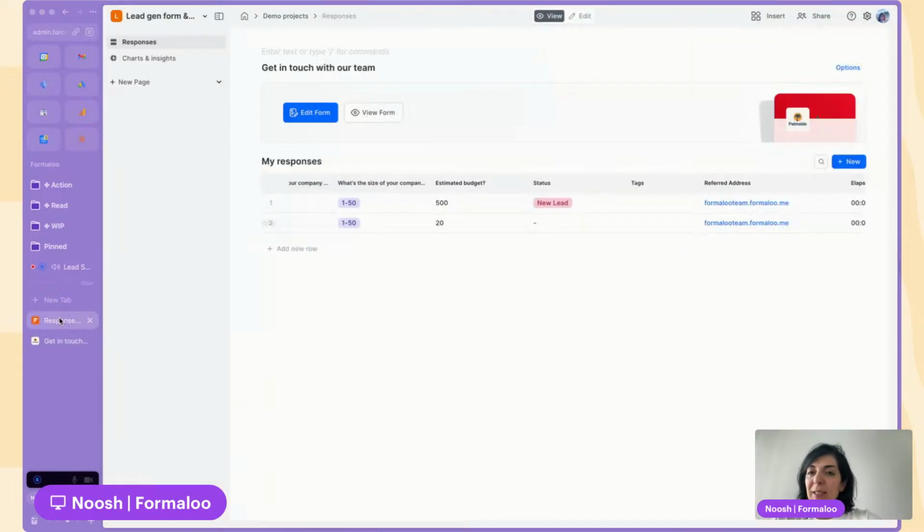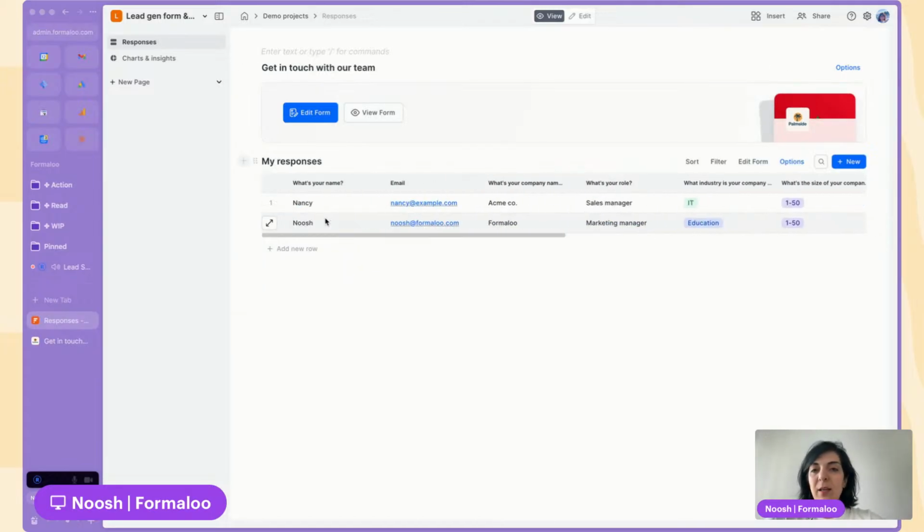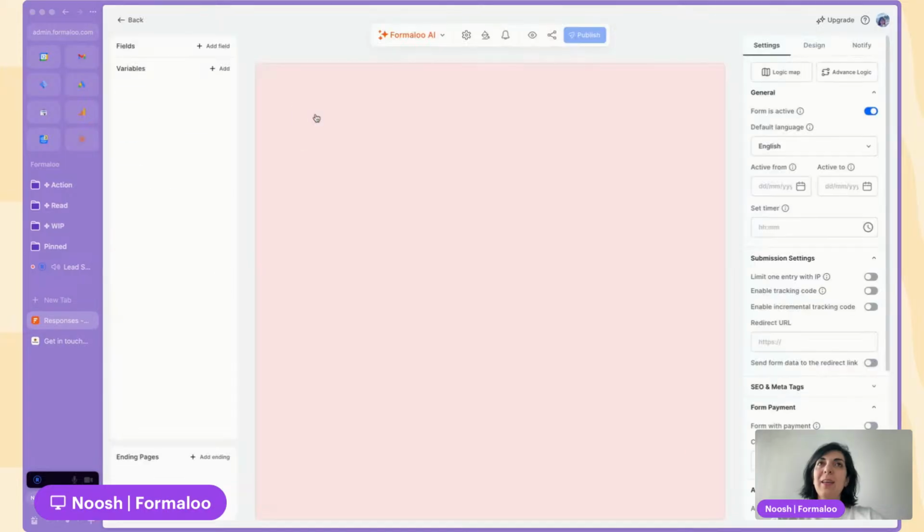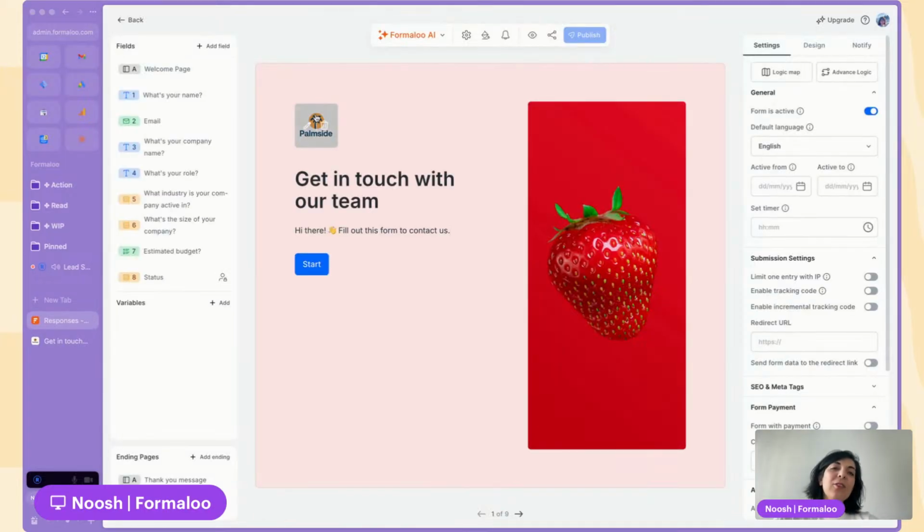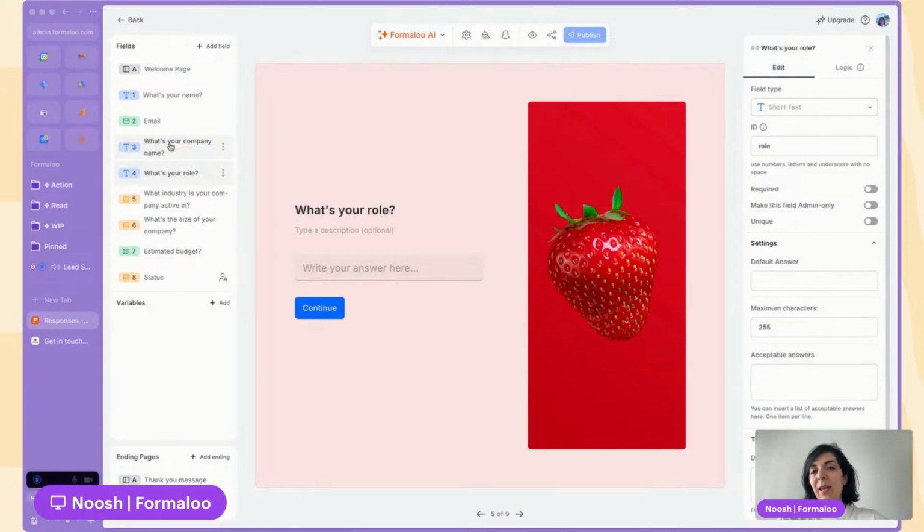All right, so let's get back to the form. And now what we want to do is to add a lead scoring option. So now we have this form and we want to score the lead. And we want to automatically score it so our sales team doesn't have to go through all responses one by one, score them, and change them manually. So you can absolutely do this in Formaloo. And to do that, you can either use AI or use this logic.